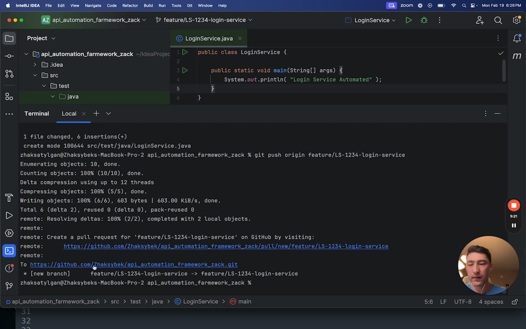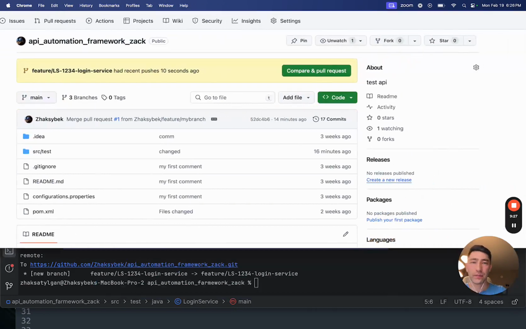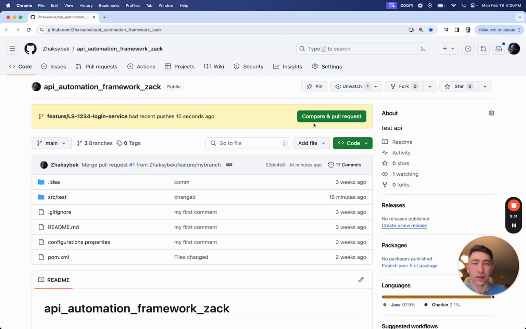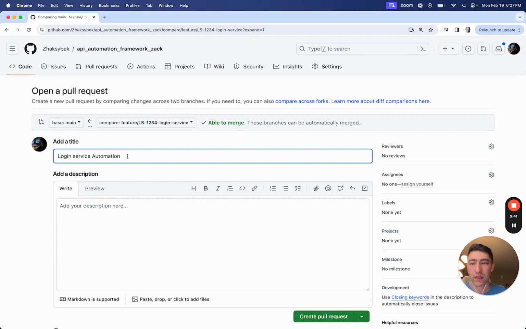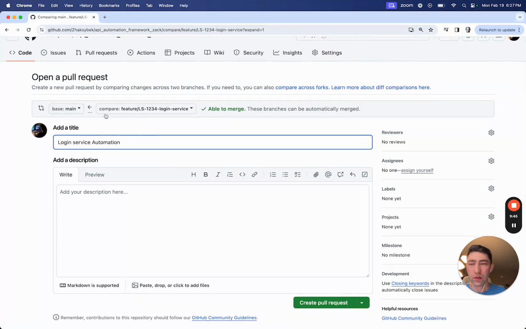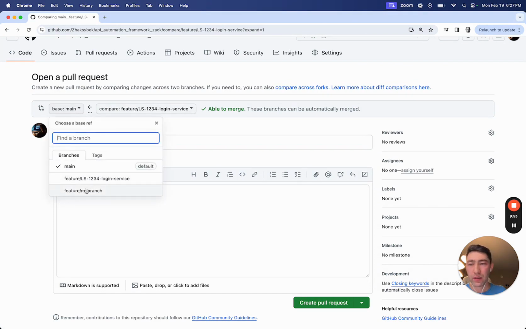Once you are seeing this link, let's click this link, and we have to go to GitHub. As you see, I have to create a pull request. Click this button, and login services automation, right? That's our changes. Now from my branch, as you see, feature ls1234 login service, I want to add my changes to the main branch.